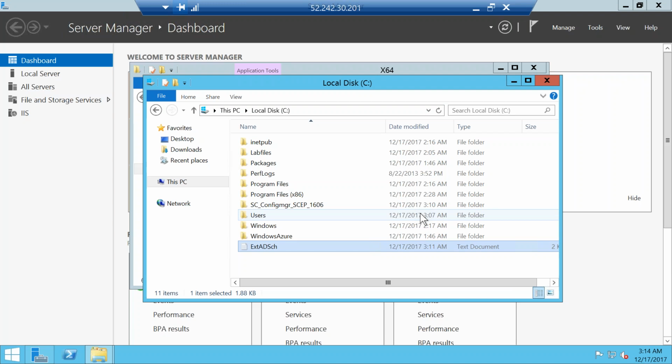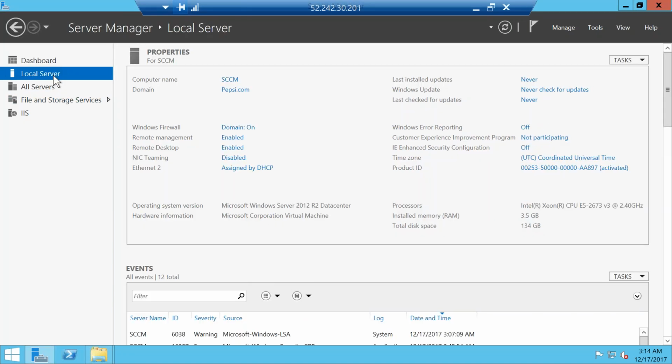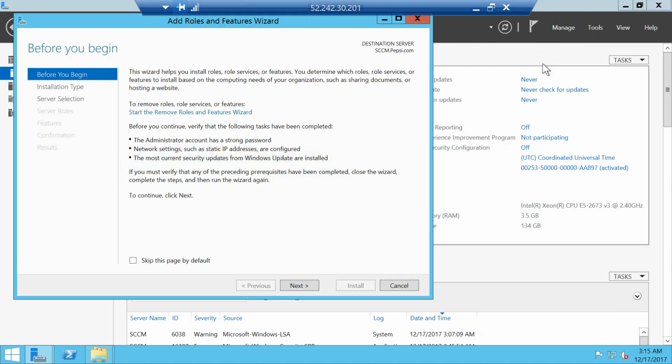Okay, so now install WSUS. Click on local server, server manager. Add roles. On the right hand side, Manage, Add roles and features. Next.